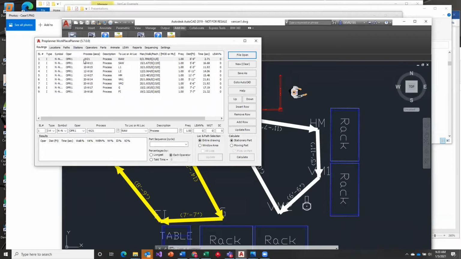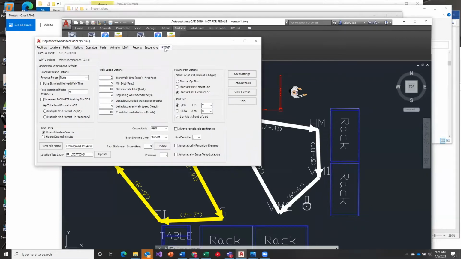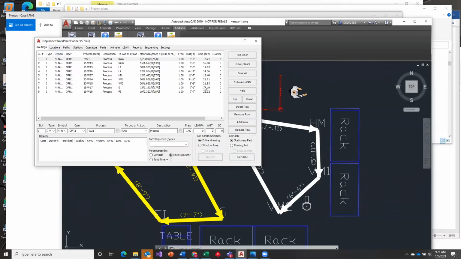Once again, you're only specifying the fixed time on the left. The software will automatically, since I'm in a MODAPS analysis, put in the time on the right. I don't have to do this as a MODAP study. I can actually turn the MODAPS analysis off. In this case, I have a process parser none. And if so, then we'll do a calculation and see what that looks like.